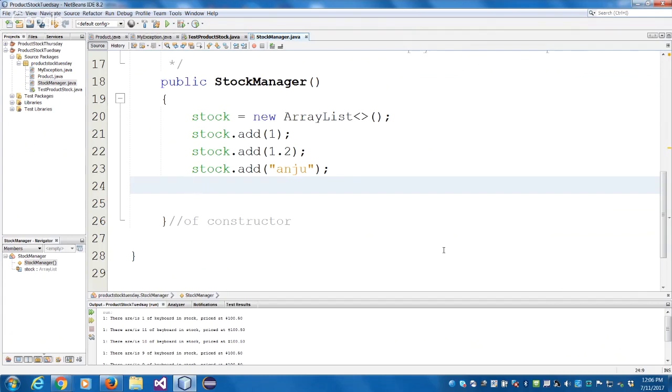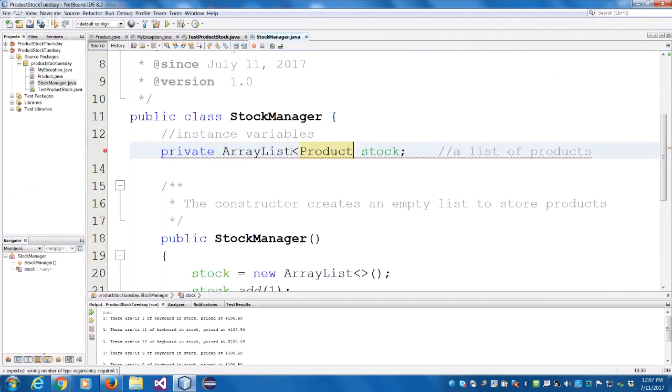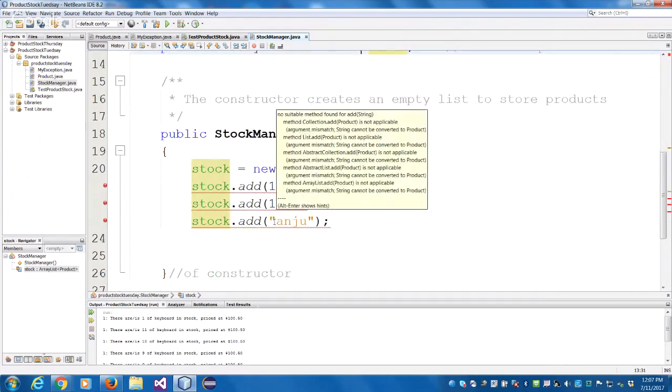So, in a way, you'll say it's flexible. In the other way, I would say it's not being strict. If I want to make it strict, then I should be doing this. So strict means I can only add products in it. Let's see if this makes... yeah, now it will start giving problems.